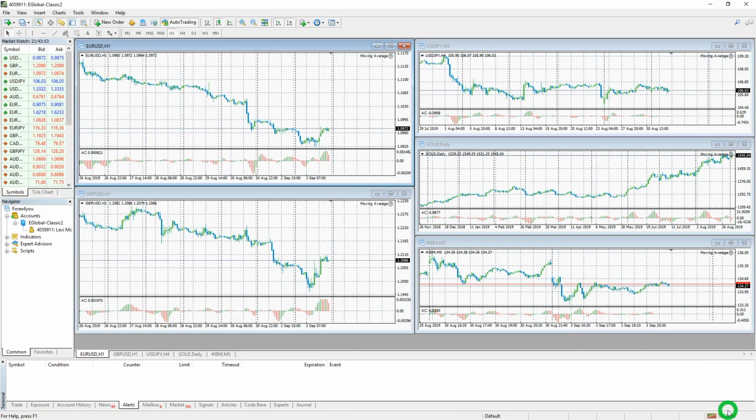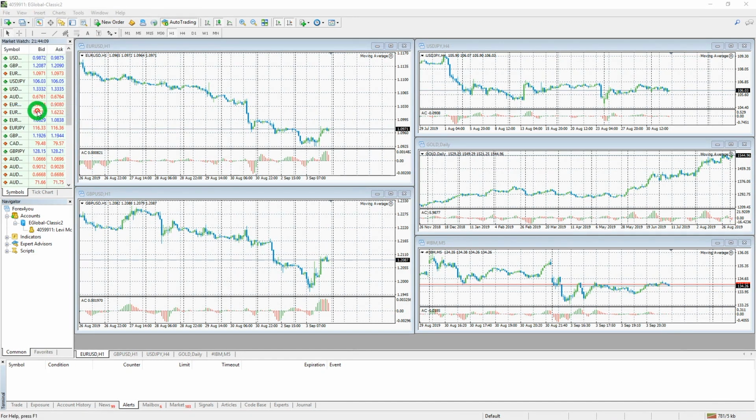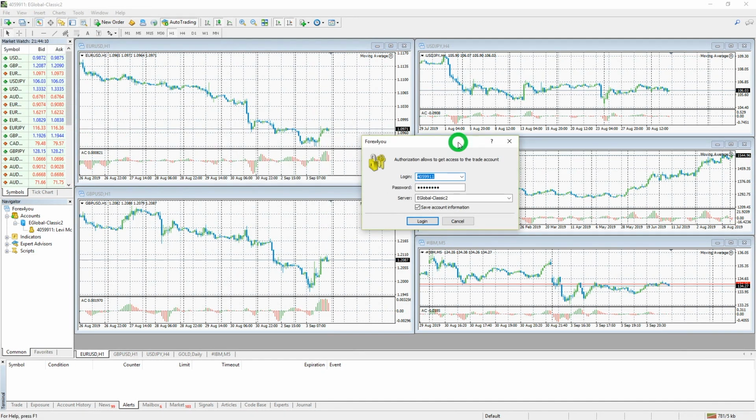Now check your connection status in the lower right corner. If you see these green and red columns, along with the internet speed indicator, it means that you are connected to the server and able to trade. If at some point you need to log into another MT4 account, press File, Log into Trade Account, and fill in the required data.